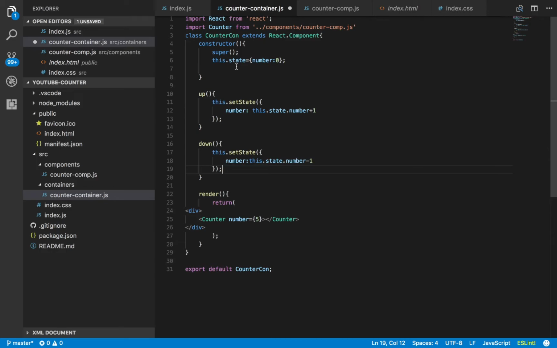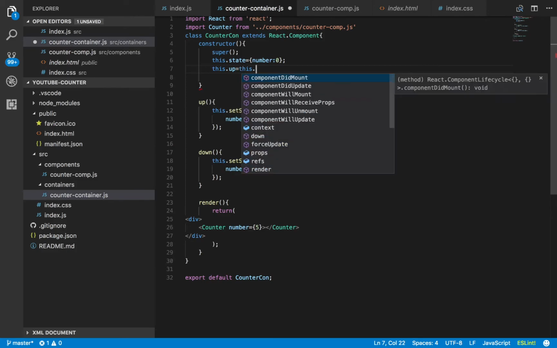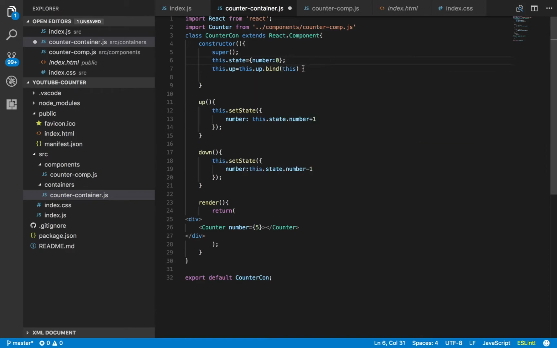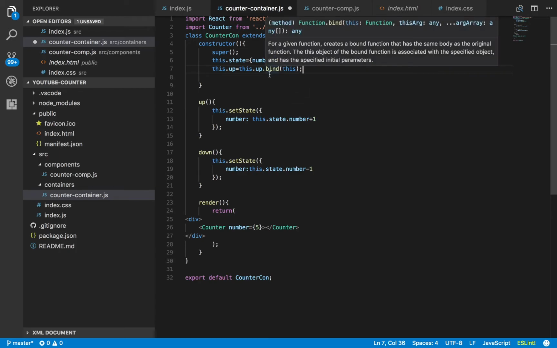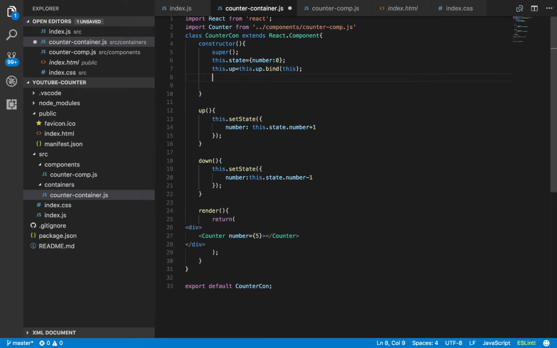Okay, now up here, we're also going to have to set state because we have to tie it all together, and that's what this does. Up equals this dot up dot bind this. And there's also packages that you can use, like auto bind and stuff. Normally I use that, but this just shows exactly what it's doing. So it's tying the up function to this dot set state, so it knows what's going on.